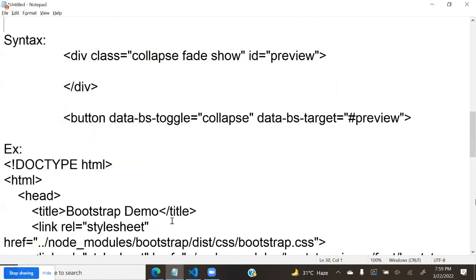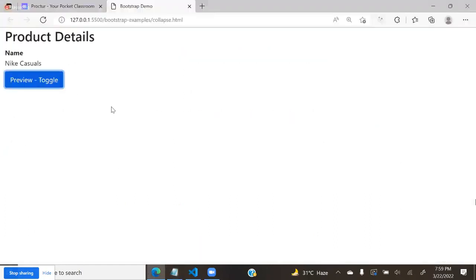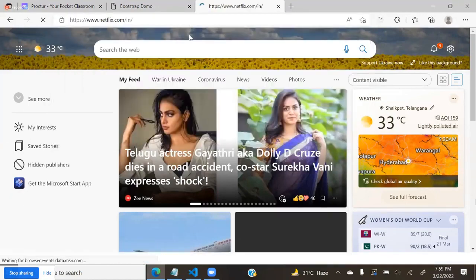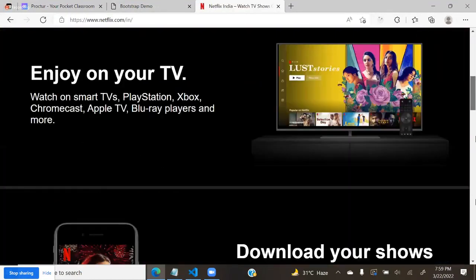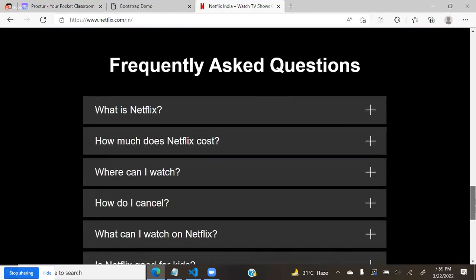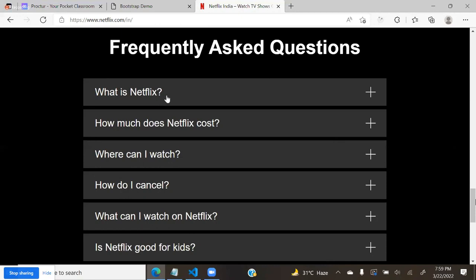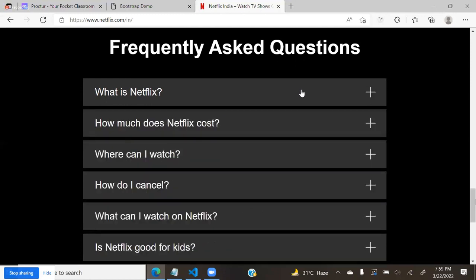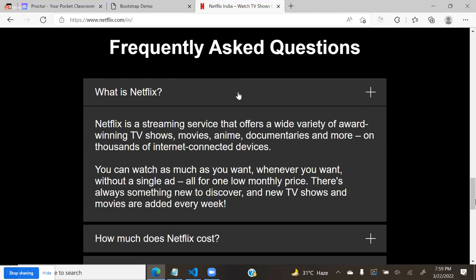But generally, in some websites, if we have multiple collapses, so many collapses, you see here, suppose let's go into a website like Netflix. In Netflix, you can see this is FAQs. And when I click on this, it will open, and again click on that, it will hide. This is also collapse. That means you can show, you can hide. That is nothing special. It's a very simple thing.